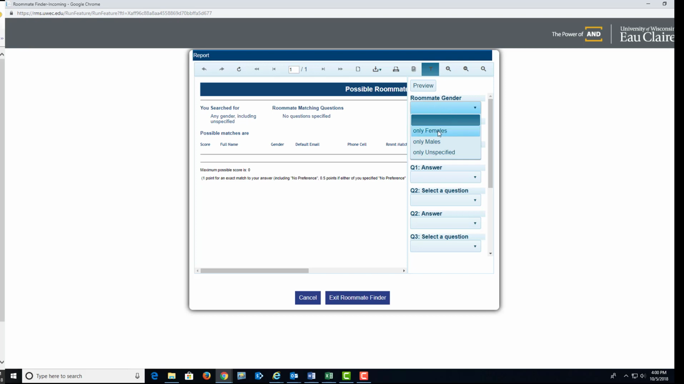If I am looking for only females or only males, I would specify that. UW Eau Claire does not use the unspecified, so no one should use that designation. So only these top three choices. For today, I'm going to look for only females. Then you have the option about display details. Everyone should keep this yes so that you can learn about your potential roommate.